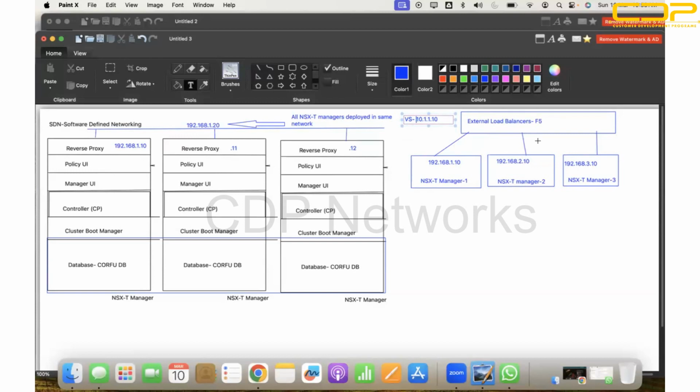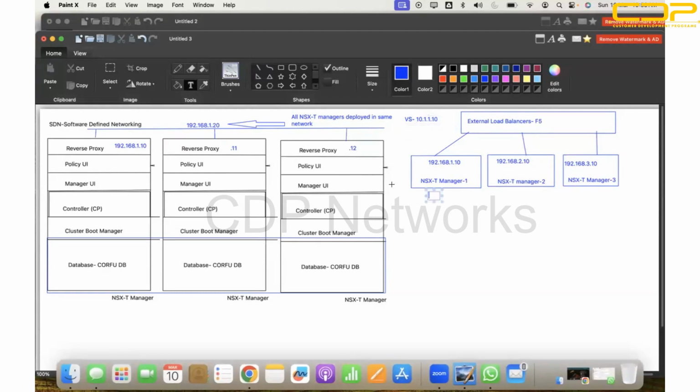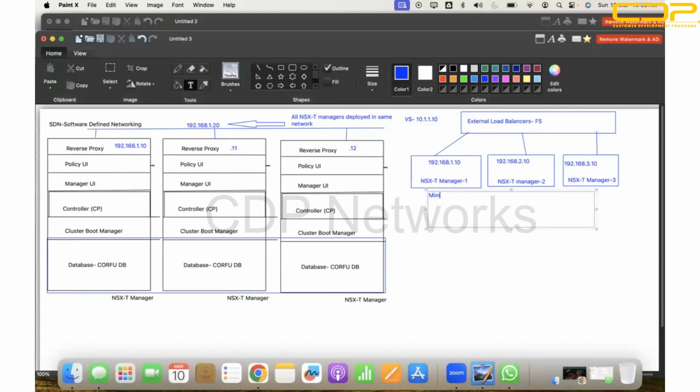For the external load balancer, do we have only two NSX managers? No, I have configured three. I think his question is how many maximum? Correct. The maximum you can configure in an environment is three, and the minimum for a lab environment, you can configure one, not an issue. But it should be a lab environment, not production. And I will showcase the issues you will have when your NSX manager goes down.